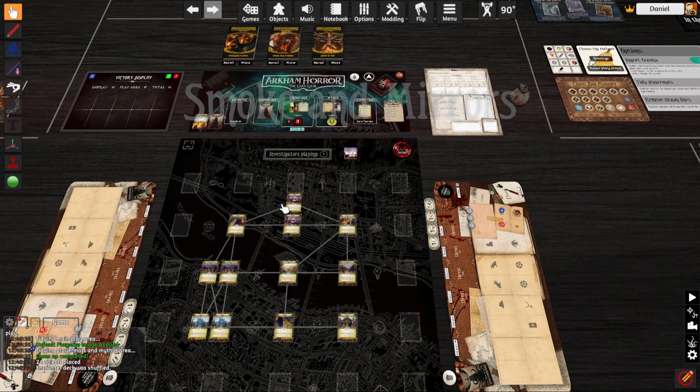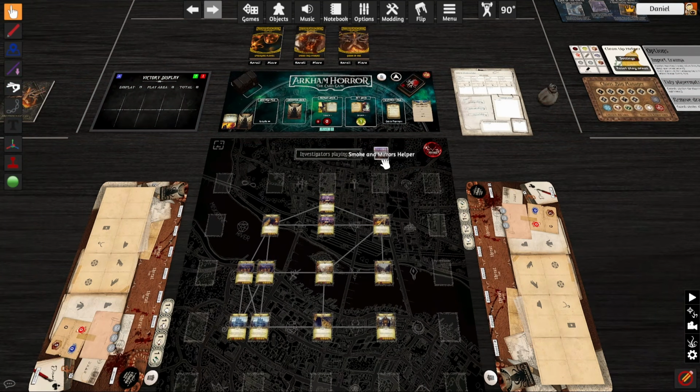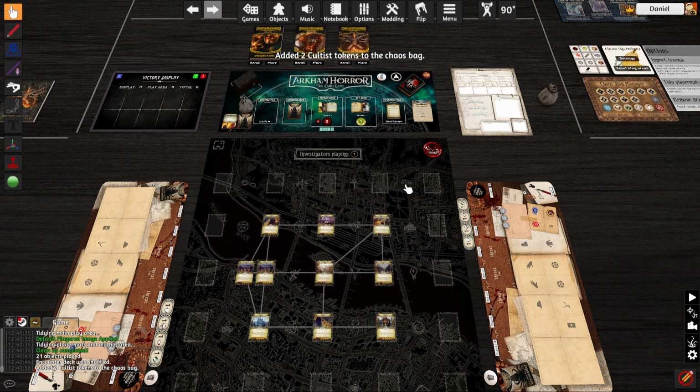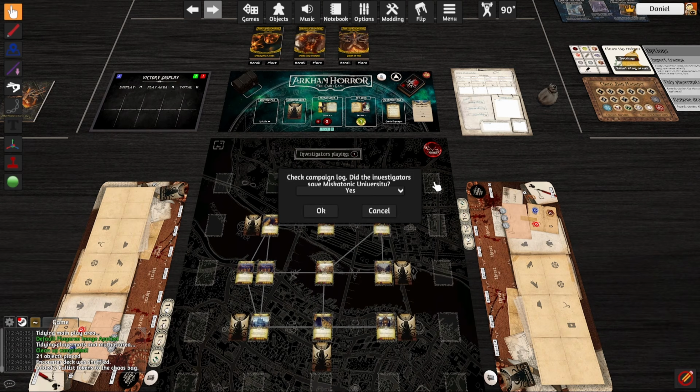that help you deal with a much more complicated setup. So I'll just show you this one for Smoke and Mirrors. This is a button here that says Smoke and Mirrors Helper. It's going to ask you some questions when this goes through. Like, did you save Miskatonic University? If so, you get a different location out here.